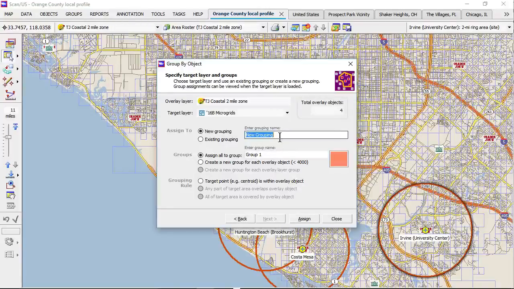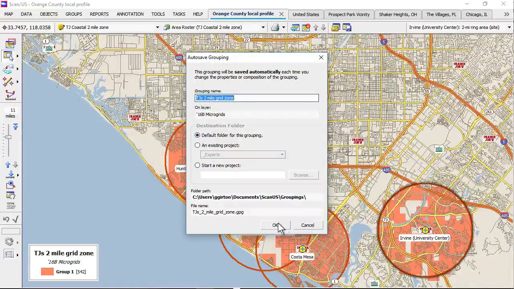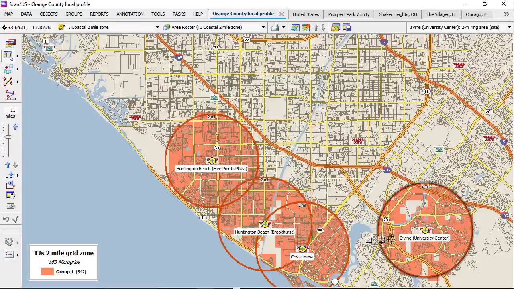And we'll call this TJ's 2 Mile Grid Zone, just to be sort of consistent. And there's TJ's 2 Mile Grid Zone. Here are the grids, ready to be colored in.